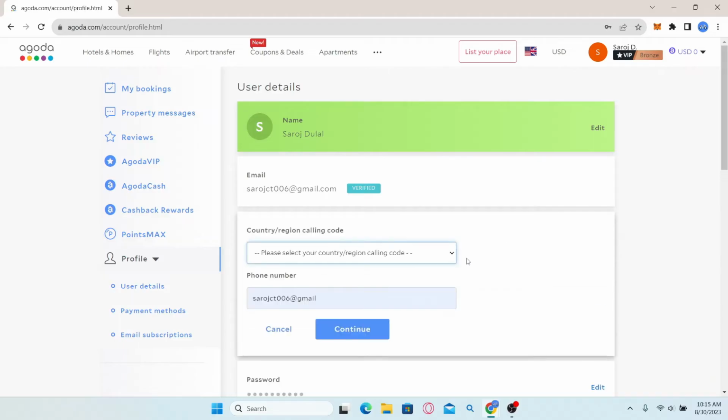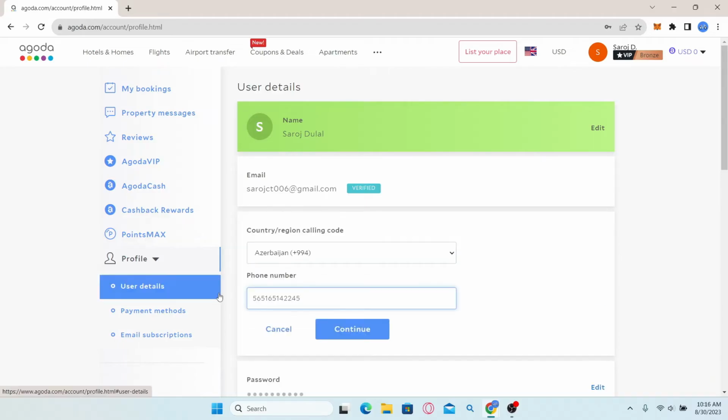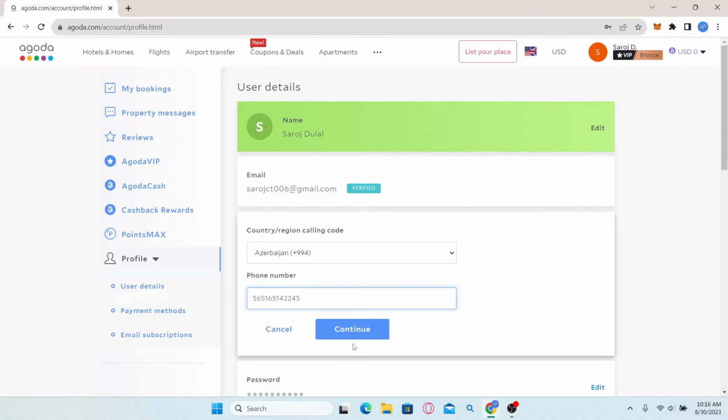Simply click on either one of those options, and then you can simply type in your desired new phone number. After typing in your phone number, click on the Continue button, and you might need to verify your phone number change by typing in your password. After completing the verification, your phone number will successfully be changed on Agoda.